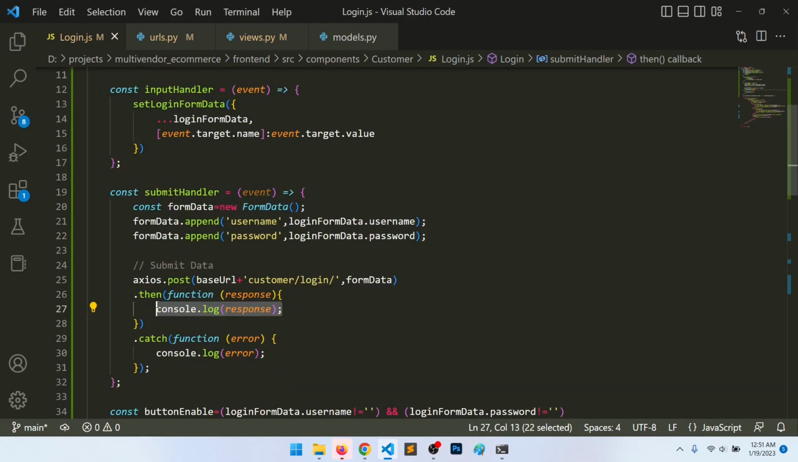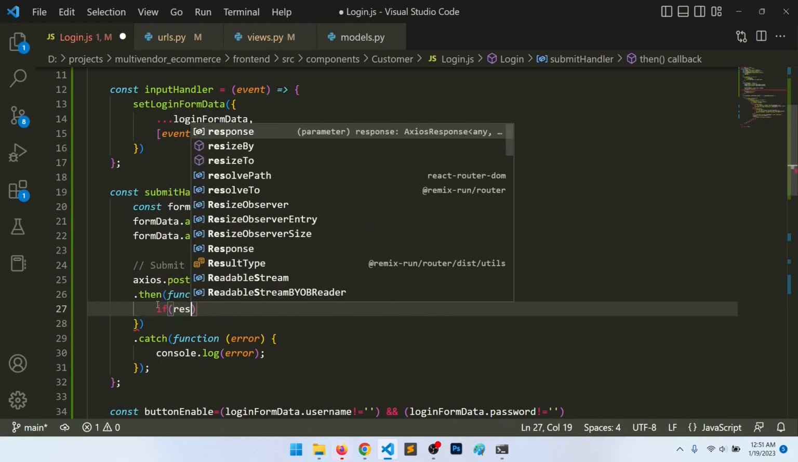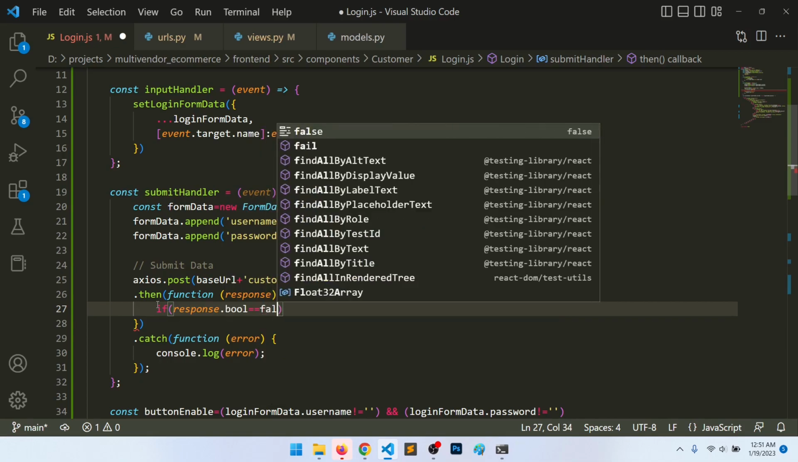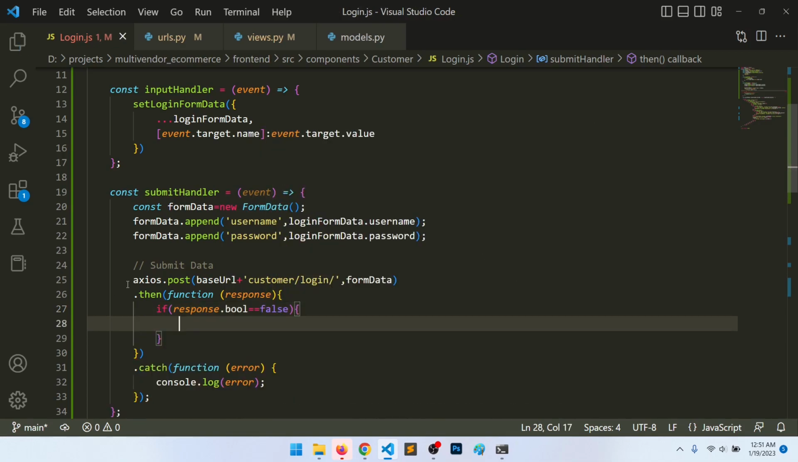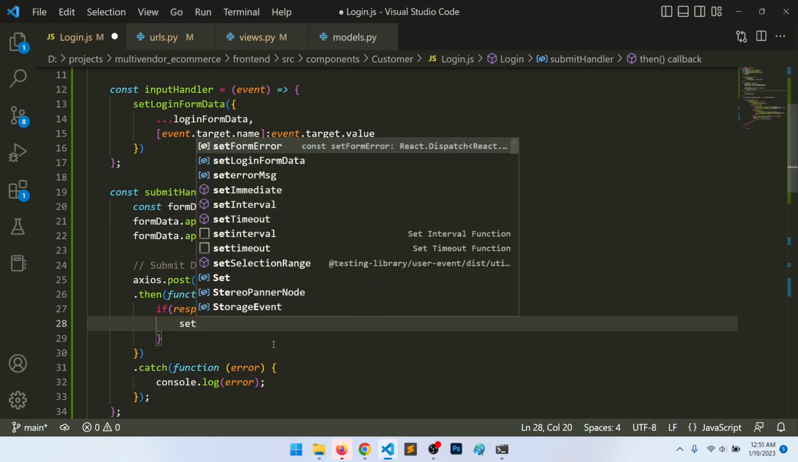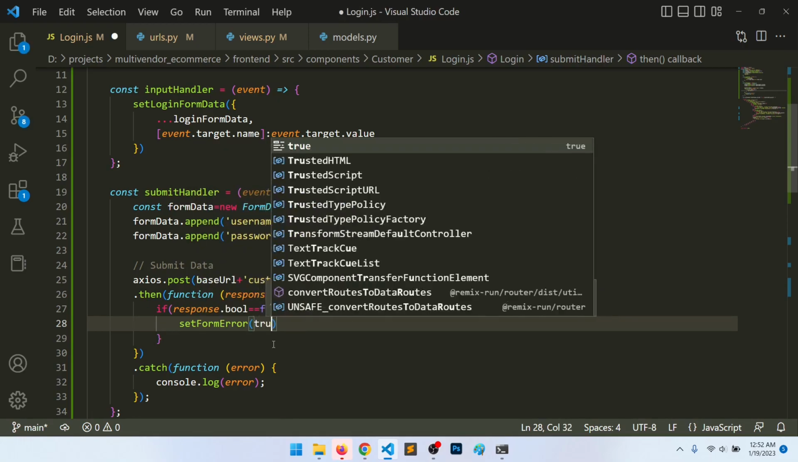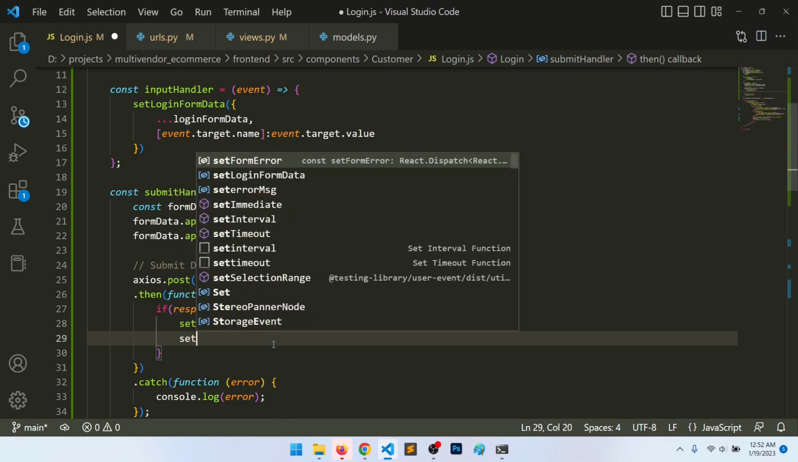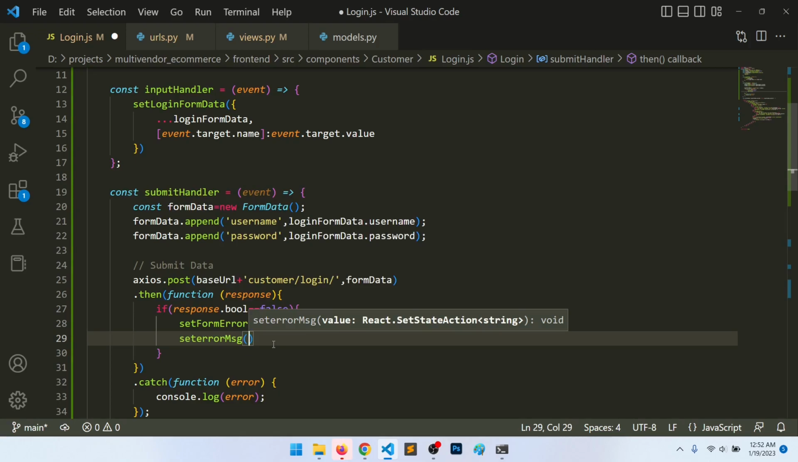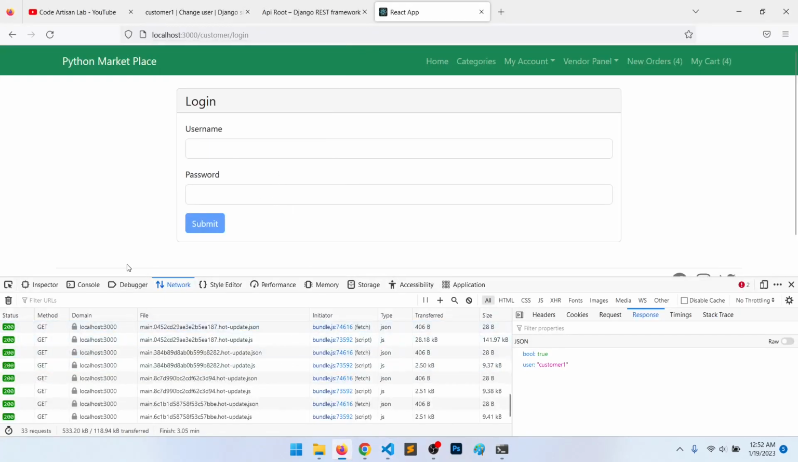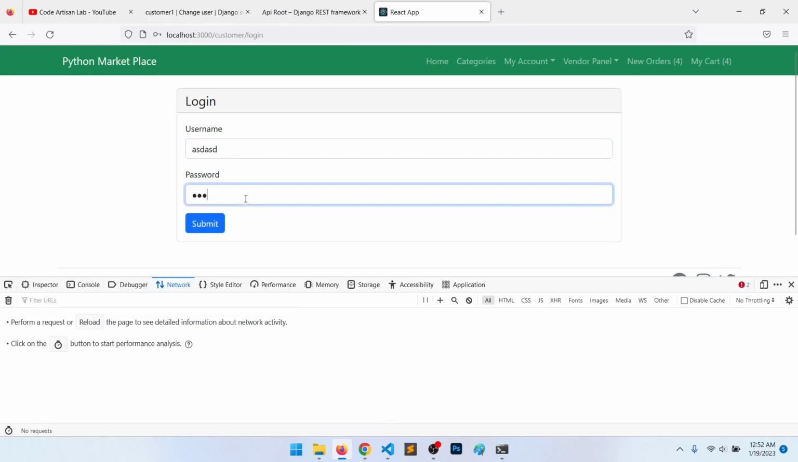But if we face any kind of error, if response dot bool equal to false, then we will set form error true, right? And then set error message will be response dot message, right? So here we are. Let's say this one, submit.